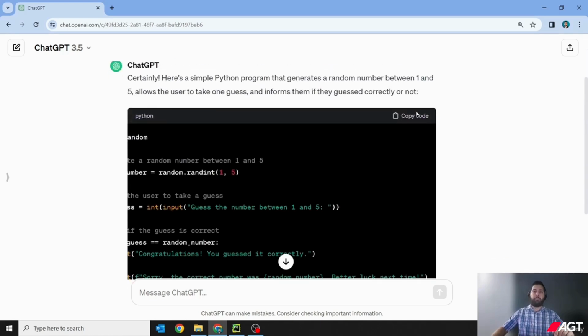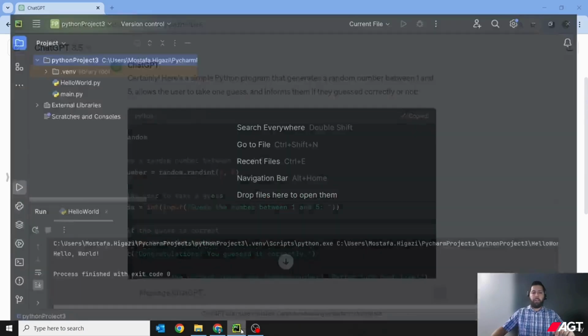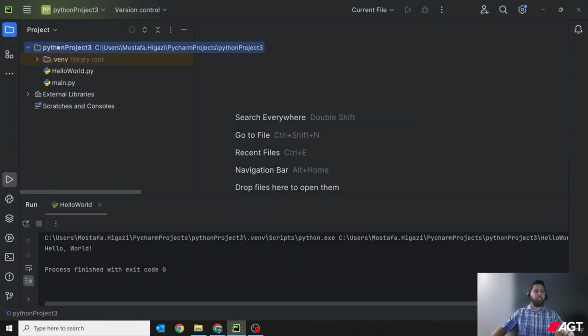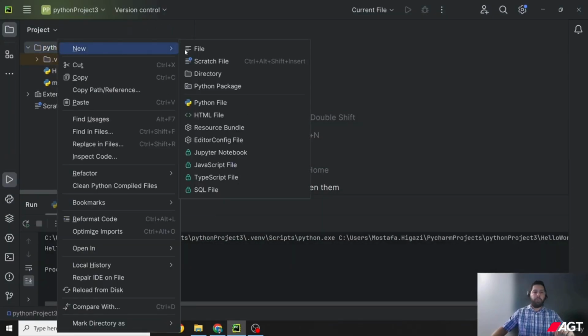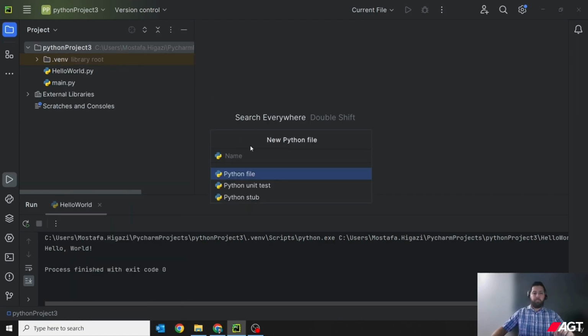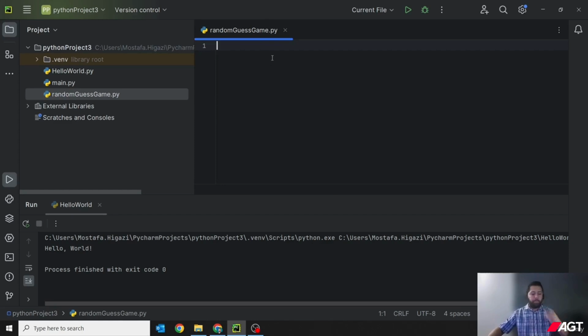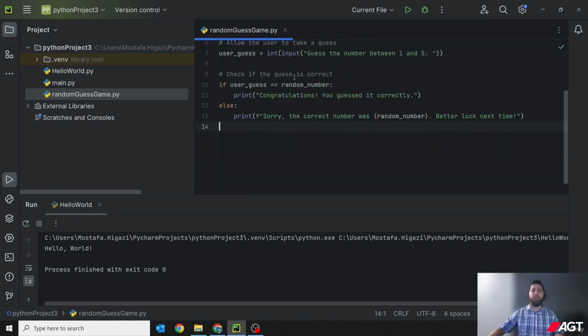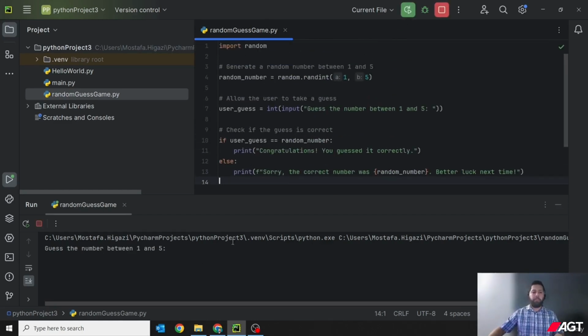So let's just go ahead and copy that code, and we'll go to PyCharm again this time, and we're going to go to new Python file, and we'll call it random guess game or something like that. Okay, and let's go ahead and drop that code and let's run it.